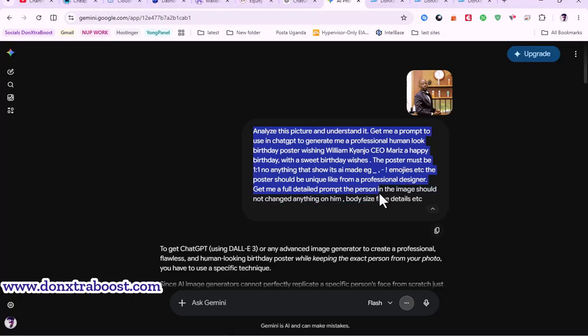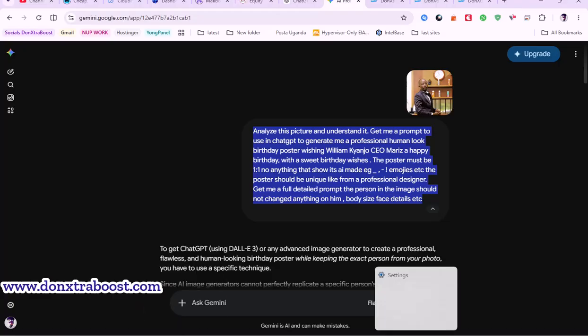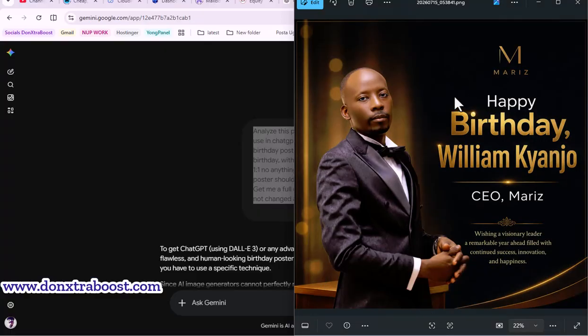The person in the image should not change anything on him: body, size, face, details, etc. So this prompt is the one that managed to create this poster, the one you see here on the side.